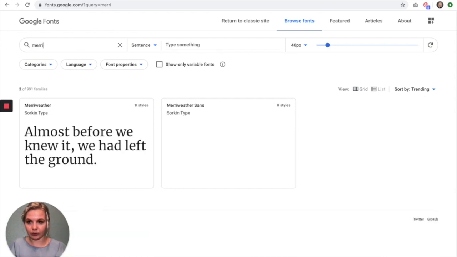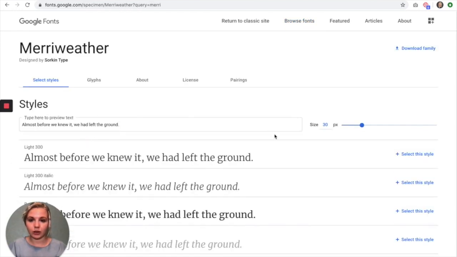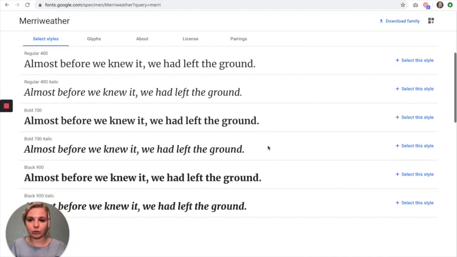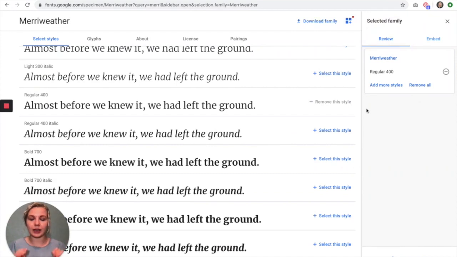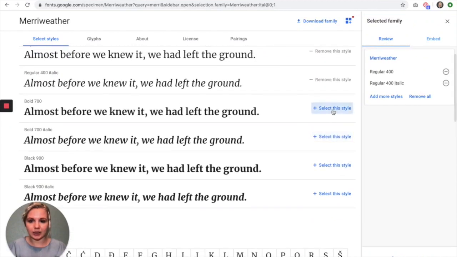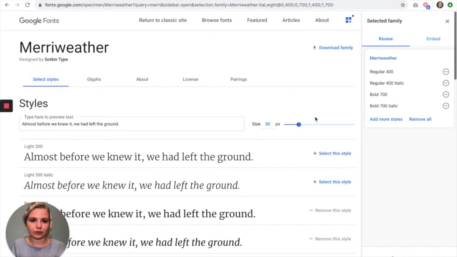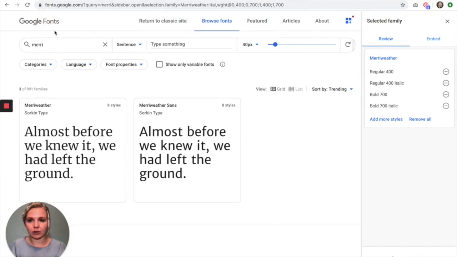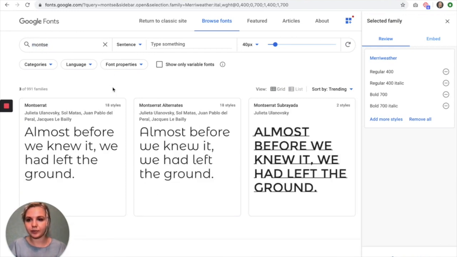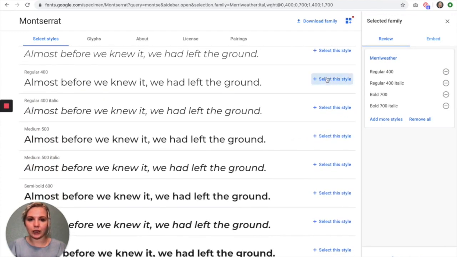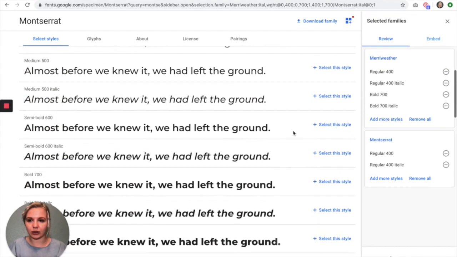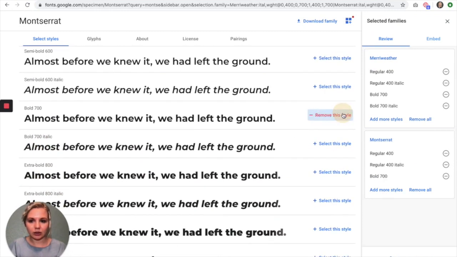So one of my fonts was Merriweather. And I get to choose which font weights I want. So I want 400. 400 is the regular weight that fonts are by default, and then I want the italic as well, and then I want 700, which is bold, and I want the 700 italic. Okay, and then I'm going to go back to the home page, and I also want my font Montserrat. I'm going to select that font, and then pick the font weights that I want. Again, I want 400 because that is the regular font weight, and then I want 700 for bold, and then bold italic.